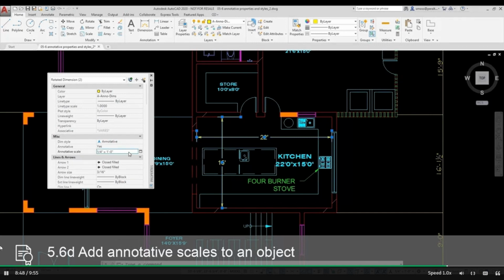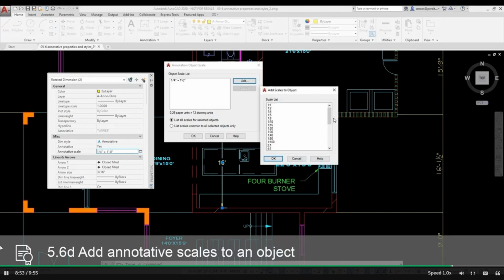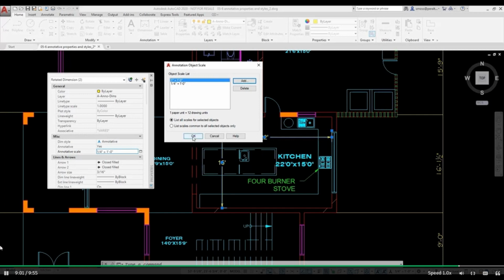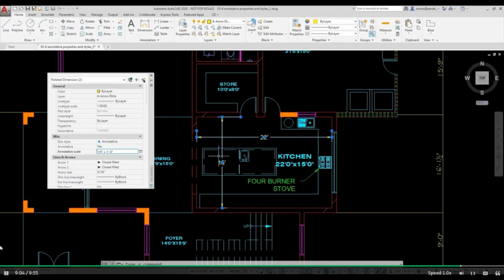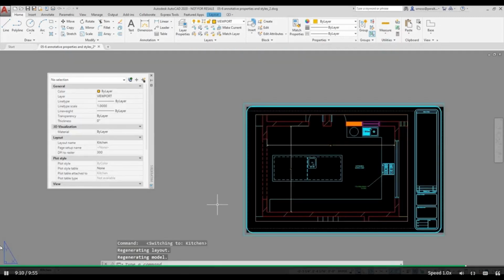I click in the Annotative Scale field. I select the Add button. I scroll down and I select the 1 inch equals 1 foot scale. I click OK. I click OK to close the object scale list. I switch back to the kitchen layout. Now those 2 dimensions are visible because the correct annotative scale was added.